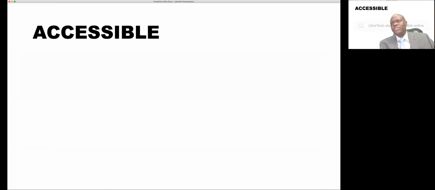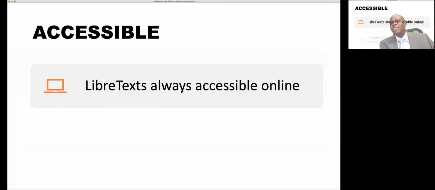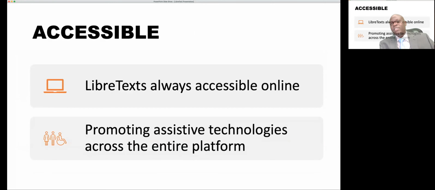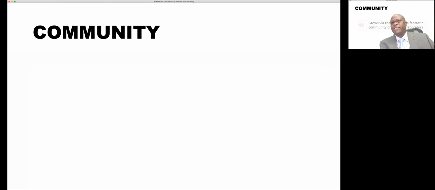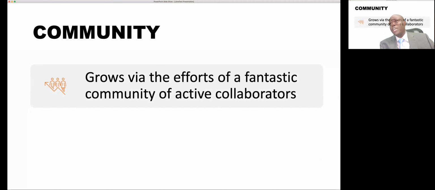Libretext is accessible, so the texts are always accessible online. And Libretext is undergoing major efforts to promote assistive technologies across the platform. So it's not only accessible online, but they're doing everything to make sure learners with disabilities have access to the content through assistive technologies. Libretext is continuously growing through the efforts of a fantastic community of active collaborators. And you can become part of the community today if you desire.